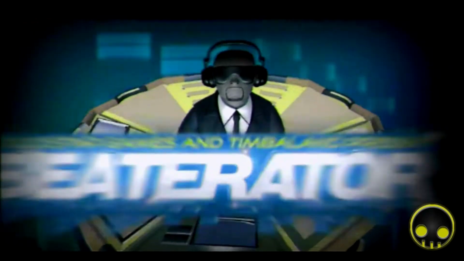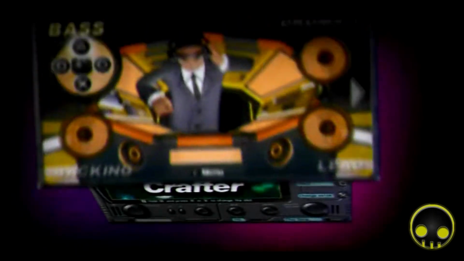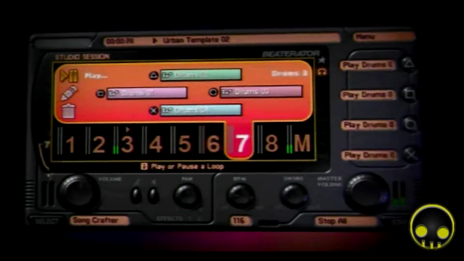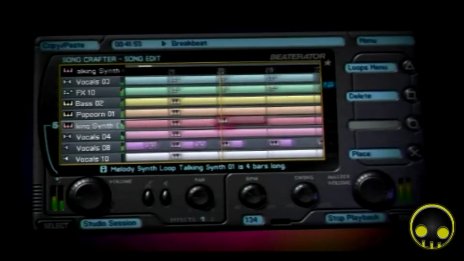Beaterator. Check it. There are 3 parts to Beaterator: Live Play, Studio Session, Song Crafter.